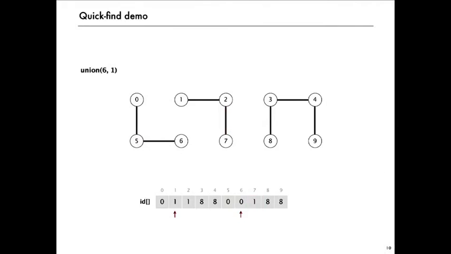And union 6 and 1, so now there's 3 entries that have to get changed. All those zeros have to get changed to 1s. That's a quick demo of QuickFind. Now, next we'll look at the code for implementing that.